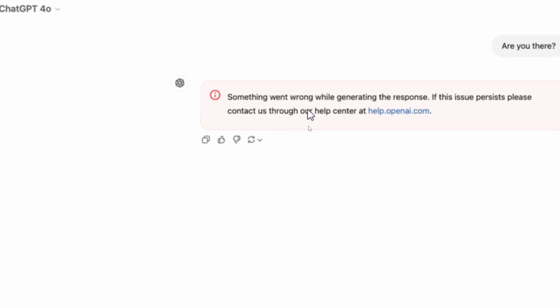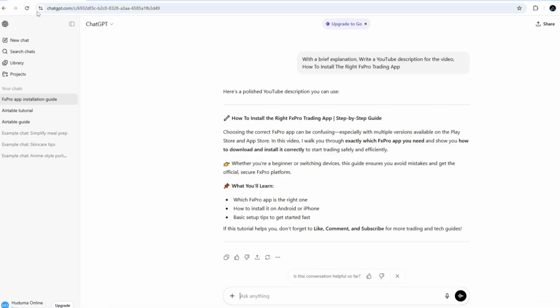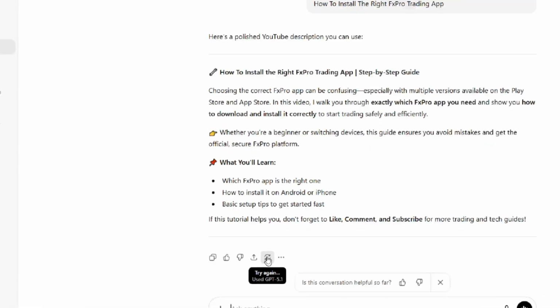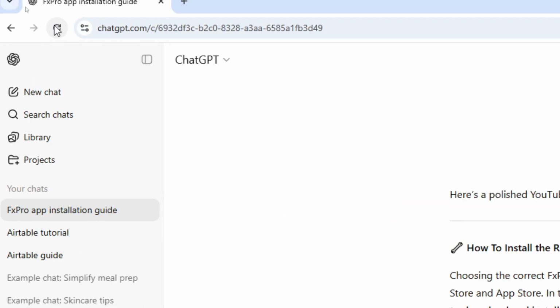All right, in the first method to clear this problem, you need to go ahead and reload your ChatGPT. So if you are on any of the chats, just go ahead and reload your chat. You can reload your chat straight from here by clicking on try again, or you can reload the whole page or app by clicking on reload here.